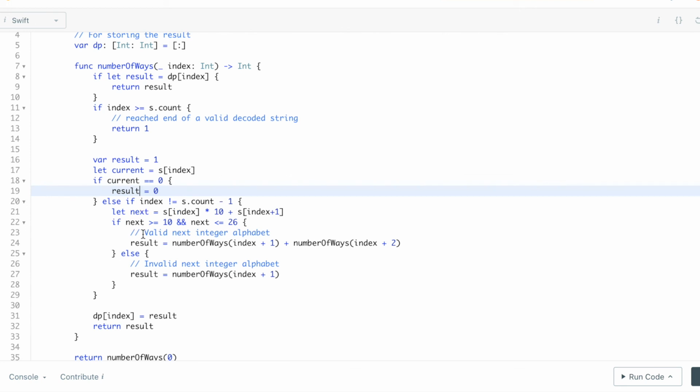Now we check whether the next integer that we have calculated is within the range of 10 to 26, because only those numbers are valid alphabets. If let's say our next number is 28, now 28 does not correspond to any alphabet, so that is not valid. If the next integer is a valid alphabet, in that case we can calculate the result by incrementing the pointer by 1 and incrementing the pointer by 2. If the next integer that we calculated is not a valid alphabet, in that case we are simply incrementing the pointer by 1.